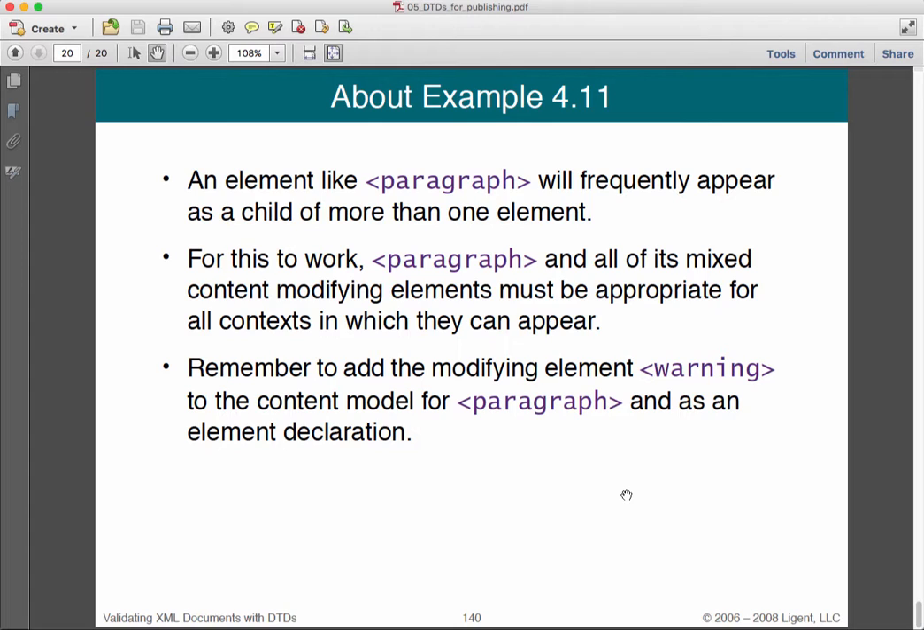And our last comment here is, because we have a warning sub-element in the paragraphs that we had put under details, then we have to remember to add the modifying element warning to the content model for paragraph. And we also have to add an element declaration for warning itself. Okay, and again, that's only going to work if the rules for using warning are going to be the same in a step as they are in abstract.